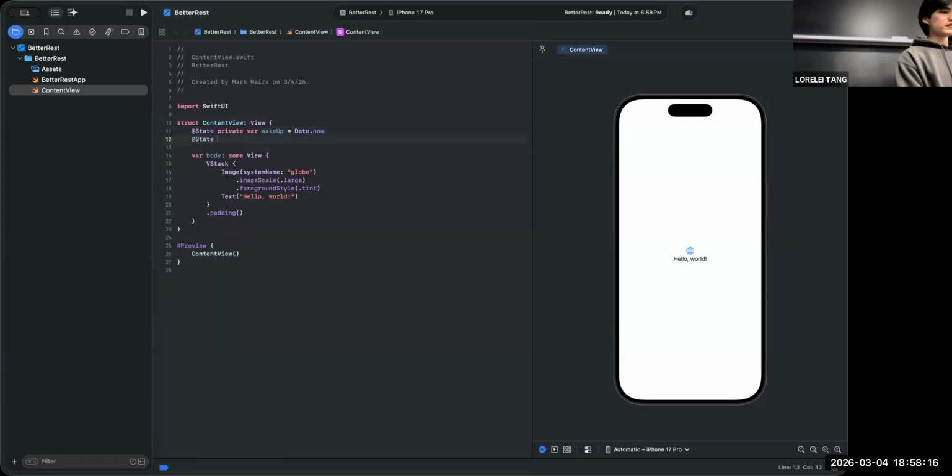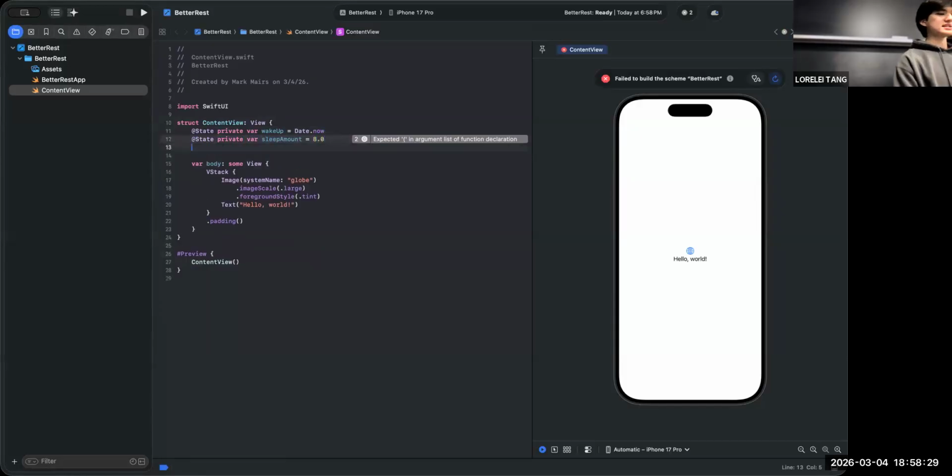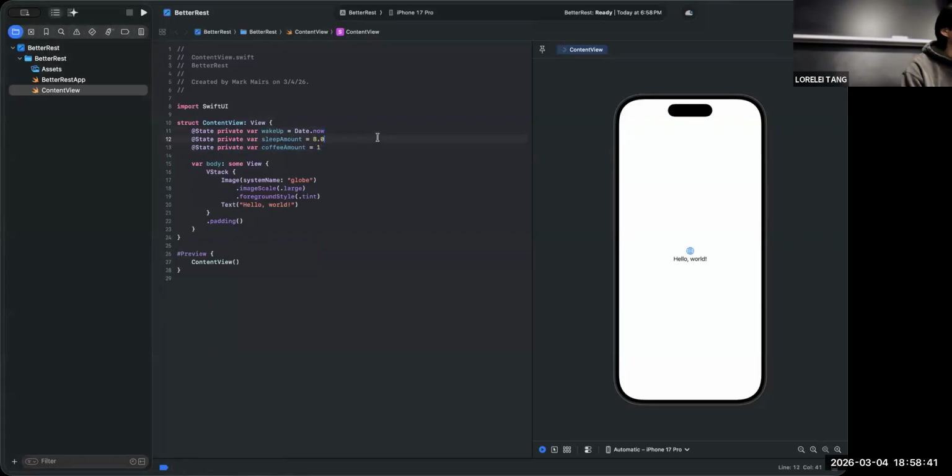Now we'll do another variable for sleep amount: var sleepAmount. We'll just set it to 8 for now, because that's how long you should be sleeping. And then private var coffeeAmount, and we can just set that to 1 for now. So that gets us started on our variables, our cheeky little private variables.